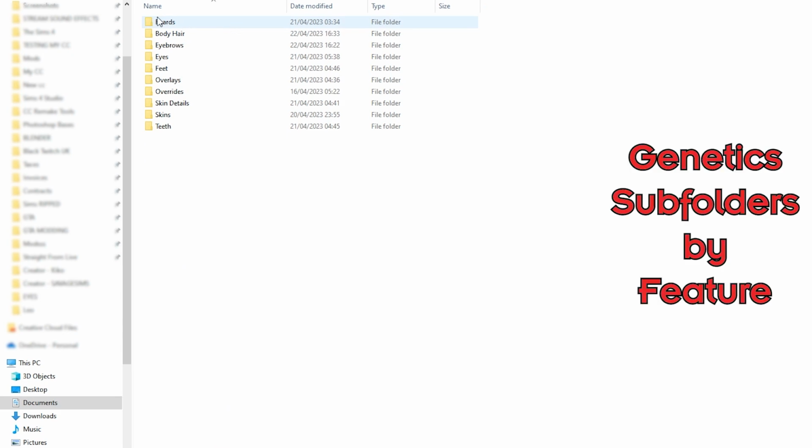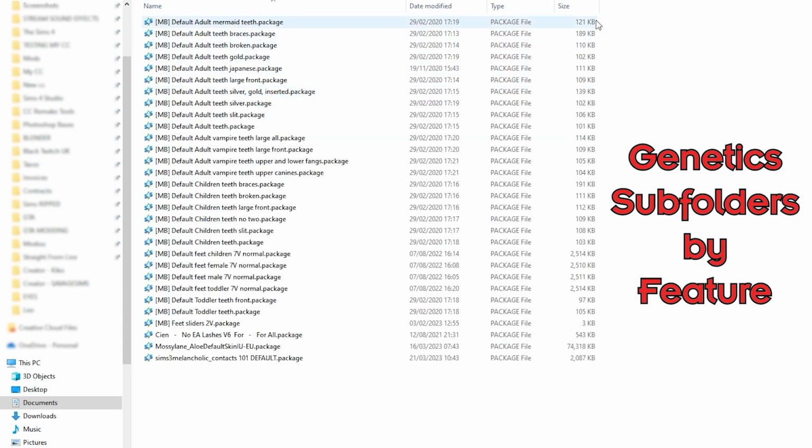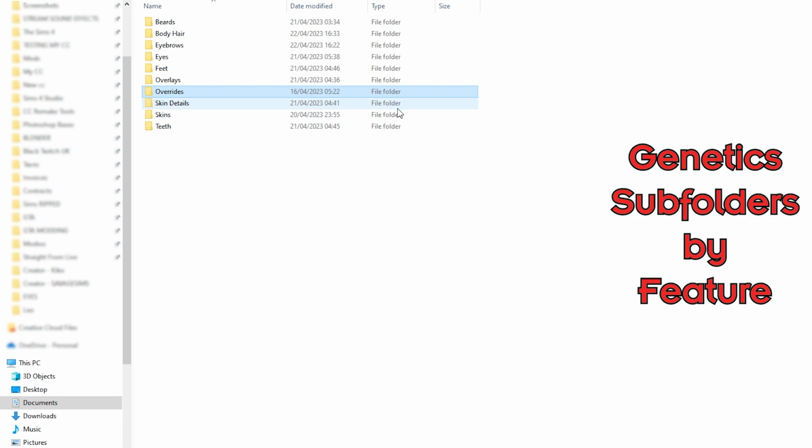As you can see, we've got beards, body hair, eyebrows, eyes, feet, overlays, overrides, skin details, and skins. Overrides is really important to have separate. I underline this, have it separate, because these are the things that you don't want duplicates of. You don't want duplicate override teeth. You don't want duplicate override feet. You don't want duplicate override the no eyelashes fix. And remember what I told you about batch fixing? You don't want to batch fix anything in this folder. You don't want to disallow any of this for random. So that's why I said keep your overrides folder separate from all of the main things that are in your CC and your mods folder, because you don't want to batch fix it and you also don't want duplicates.